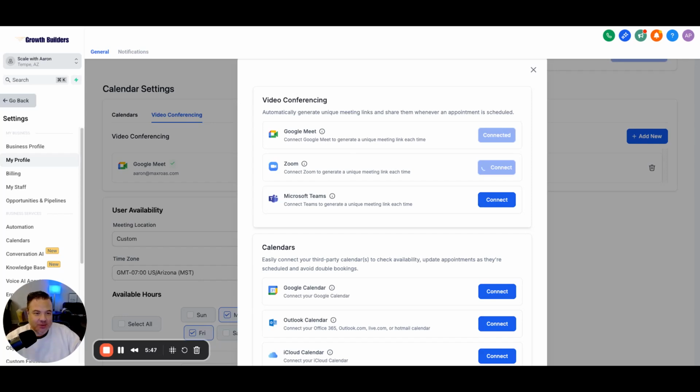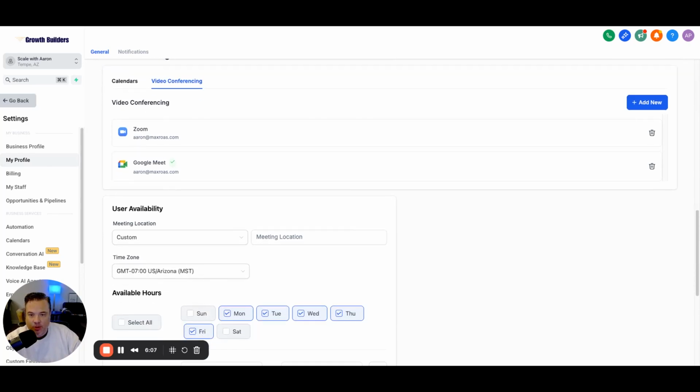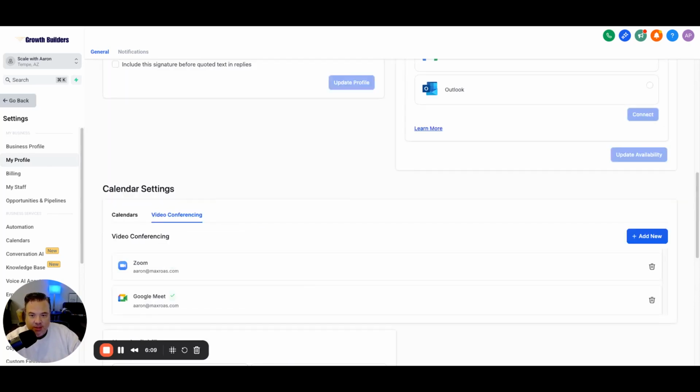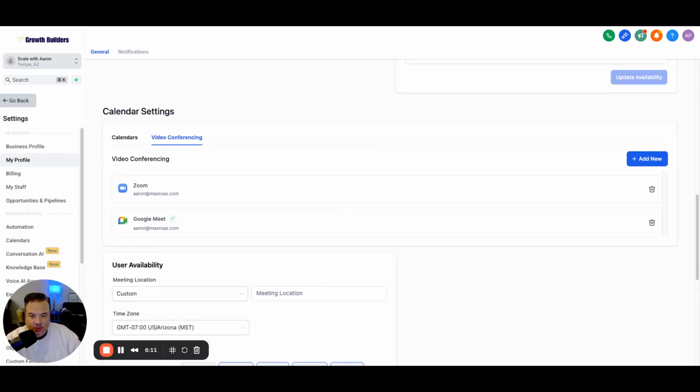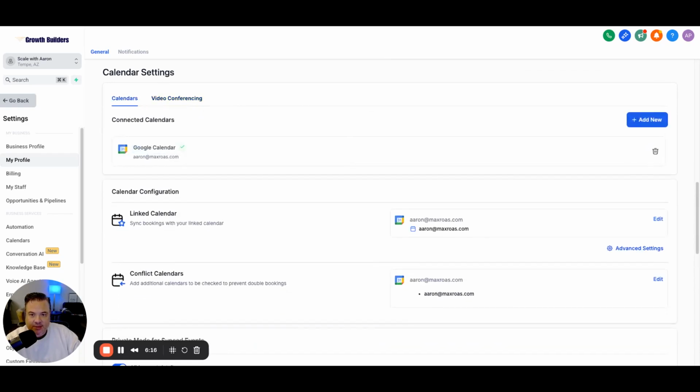Still signing into Zoom. Got the spinning wheel. All right, we done connected it. Success. Zoom account connected. All right, we are cooking with oil, ladies and gentlemen. We done connected Zoom. We connected Google Meet just in case. And we connected our calendar.